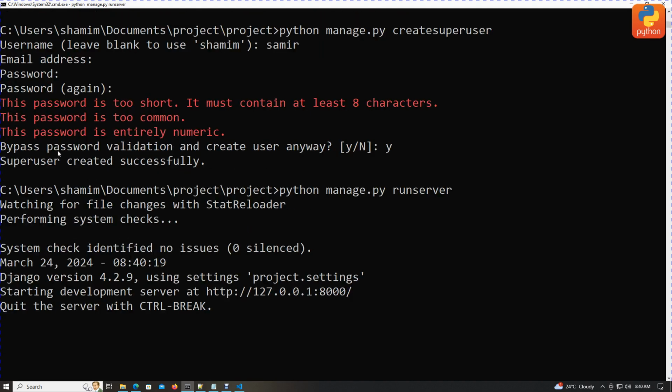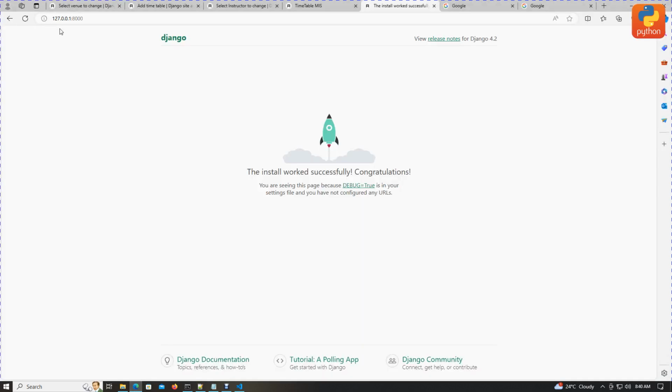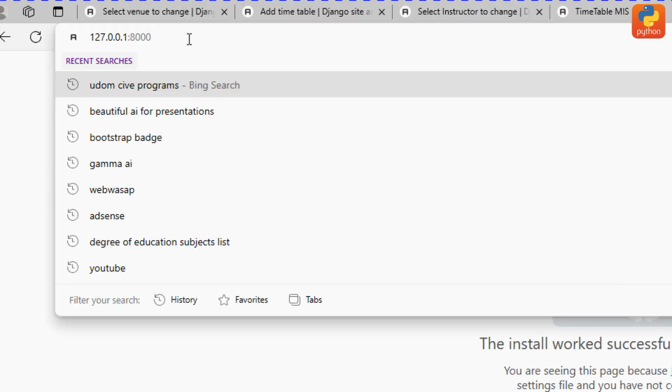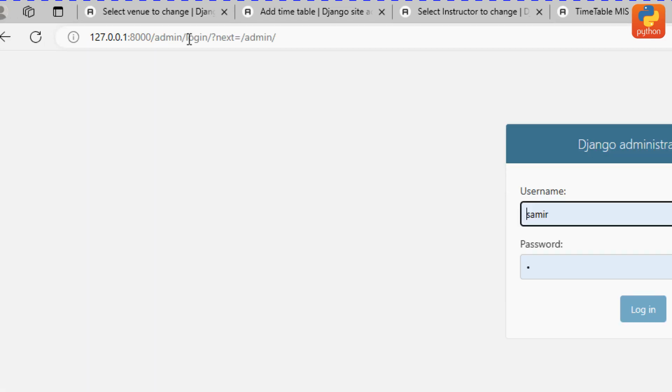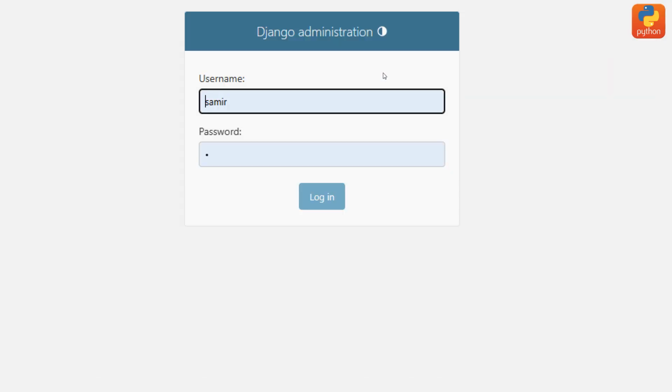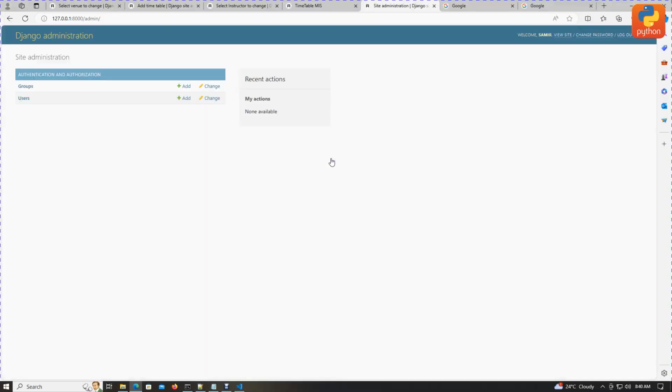Good. Now the message has helped it appear. Okay, to our project, in this address add /, just write admin, then click enter to execute. Now in Django administration, enter username and password, then click login.